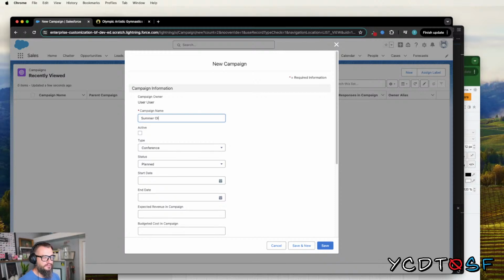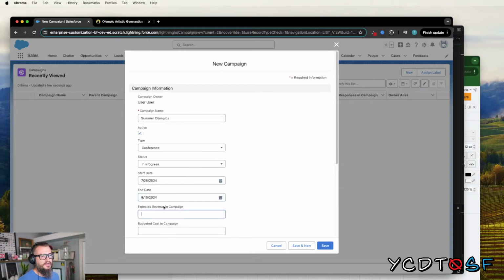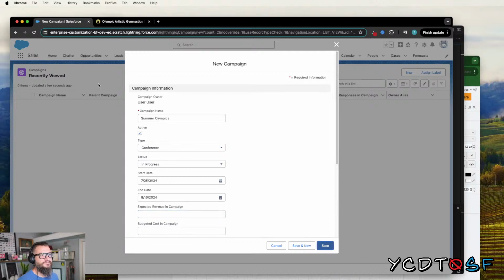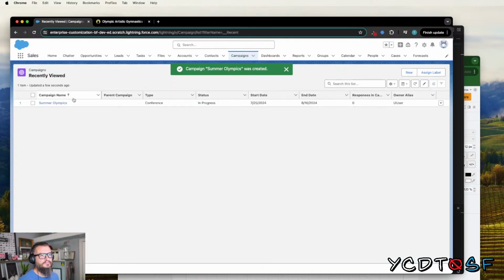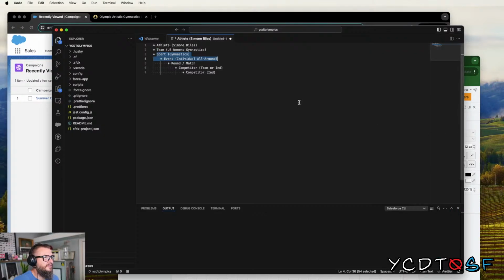Summer Olympics. Type: conference. Sure, why not? In progress. When did it start? I forget. Last Thursday? I think it goes till, I don't know, we'll take a guess. Revenue, not so important. Response, not so important. Okay, so we have a campaign called the Summer Olympics, and I guess you might call that the competition, right?